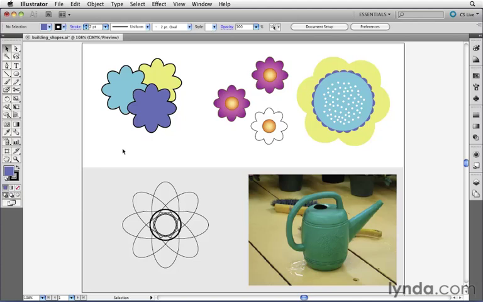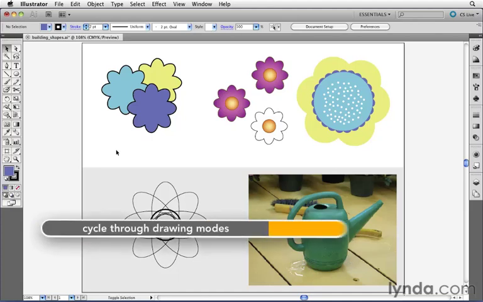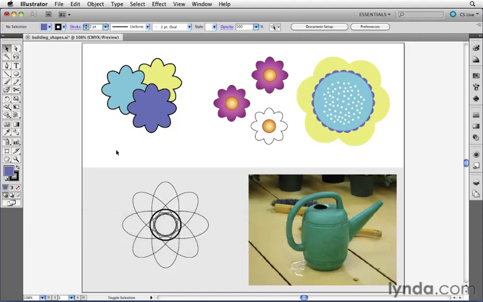So let's take a few moments to see how these might be useful. First of all, I think you're going to find that it's a pain to have to come down to the bottom of the Tools panel every time you want to change some of these modes. So it's important to learn the keyboard shortcut, which is Shift-D on your keyboard. Notice that right now I am in the Draw Behind mode. If I hit Shift-D again, I am now back to the Draw Normal mode. That's because I don't have any artwork selected.